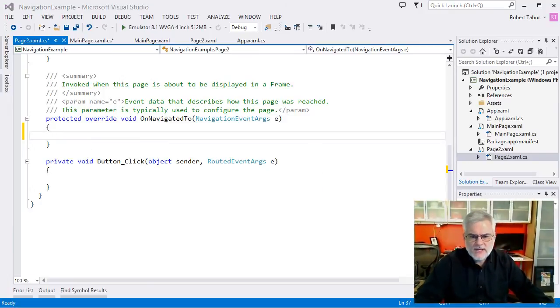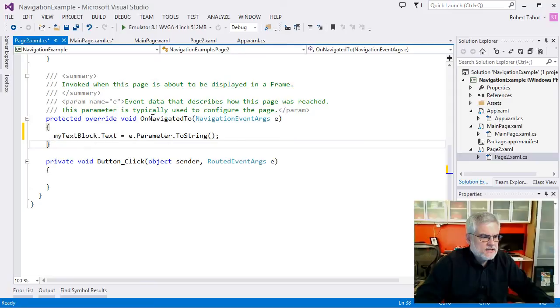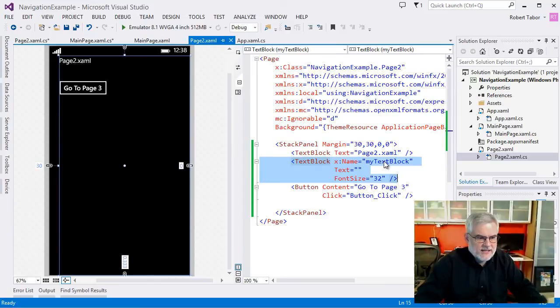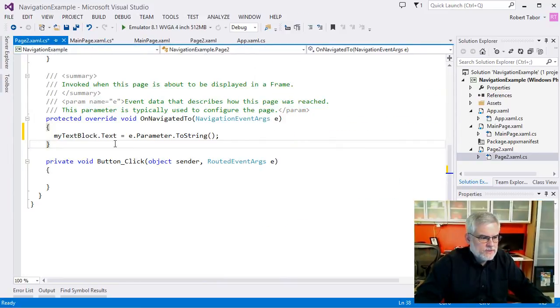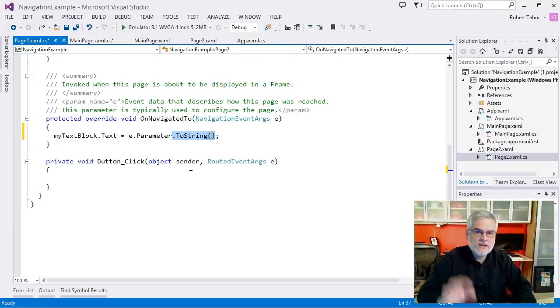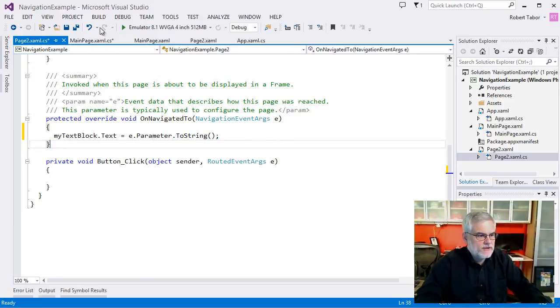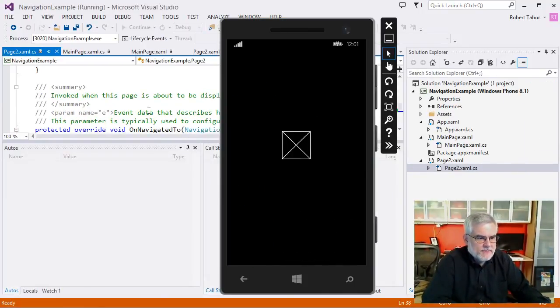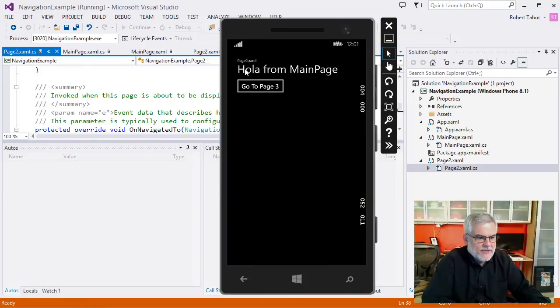All right, so what we'll do in the OnNavigatedTo event is we'll set the text block's text property that we added whenever we copied our XAML onto this page2.xaml. We will set its text property equal to the parameter. Now the parameter again is of type object, so we'll want to call ToString in order to get it into the right type and display it correctly on screen. So let's go ahead and run the app. And this time, whenever we click the button to navigate to page 2, now we get a nice big message, hola, from the main page. Great.